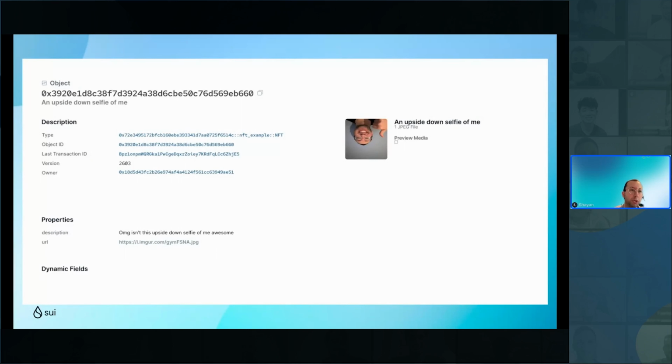So you could use Arweave, you could use Google Cloud, you could use a Web2 or Web3 provider. I just did Imgur just to be quick. But yeah, you could use anything you want to actually upload this image.